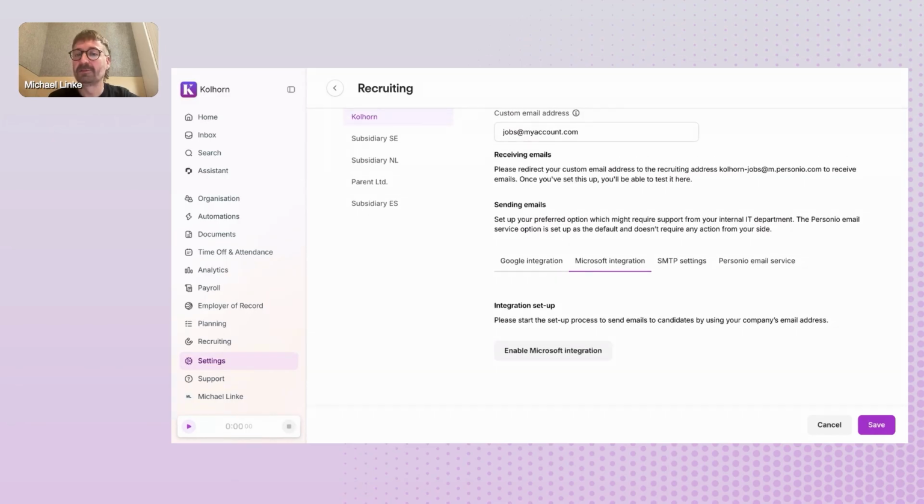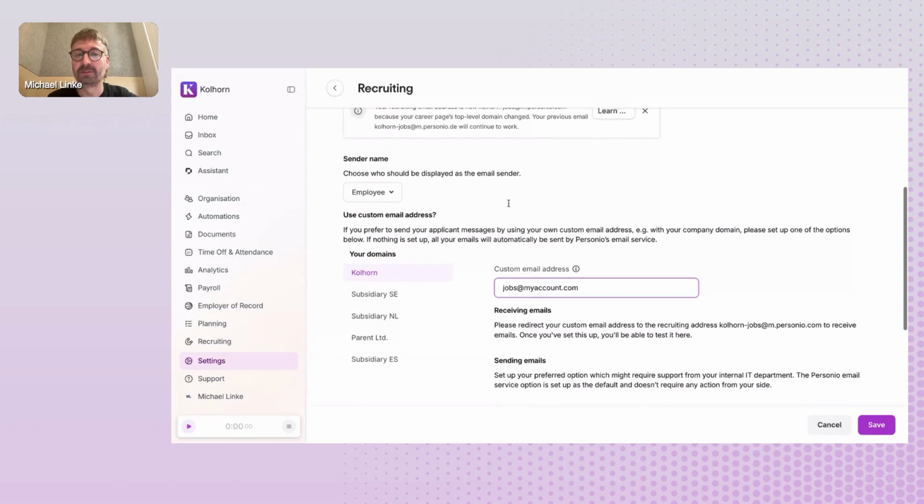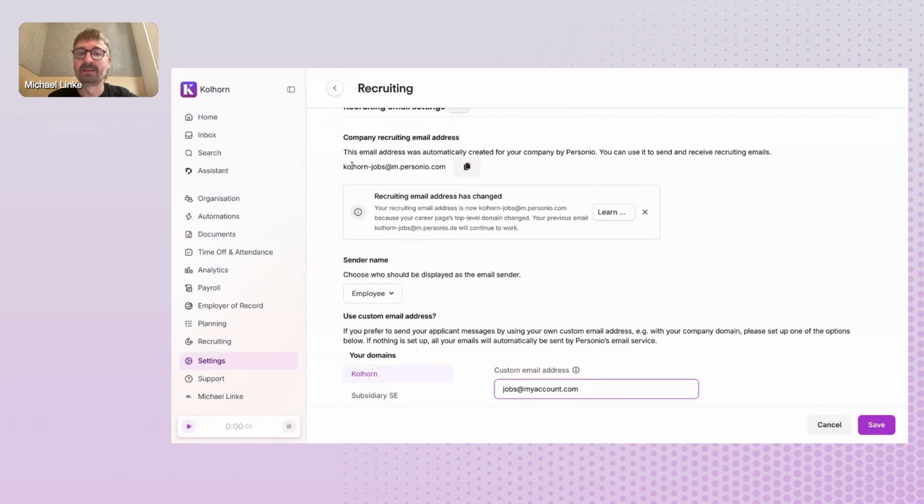After that, all you need to do is put a forwarding setting into your email account so that all emails are forwarded to the Personio email address, which is written here. This is an automatically generated email address that is tied to your Personio account. This is the last step necessary to make sure that emails are actually forwarded from your email account to Personio, so that all emails that you receive are also visible on the candidate profile.